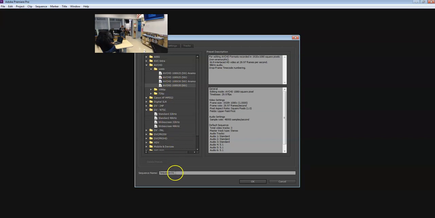And then we got to give the sequence a name. And this first scene in this movie is Nick Hall Walk. Walking down the hall. Nick Hall Walk, N-I-C-K. Okay. Click OK.